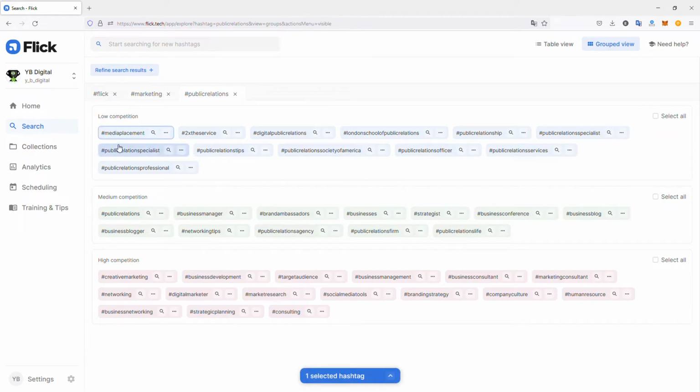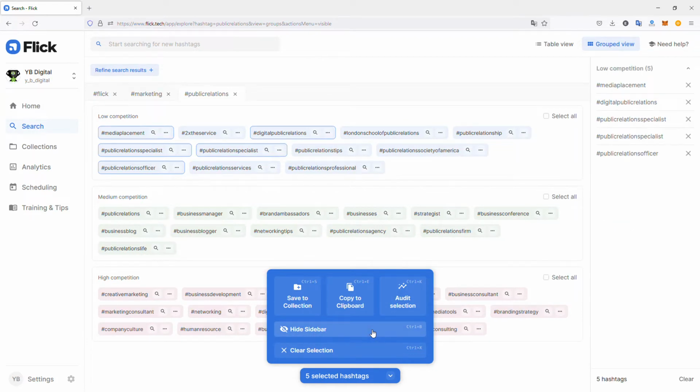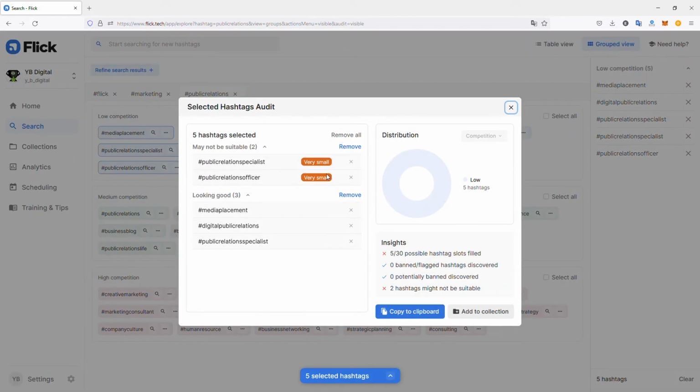So let's say that I want this hashtag, digital public relations specialist, singular, plural, okay, I have a few hashtags, and with these hashtags I can save them to collection, copy to clipboard, and audit the selection. And let's see, I can also display them in sidebar, and let's see what the audit selection is about.